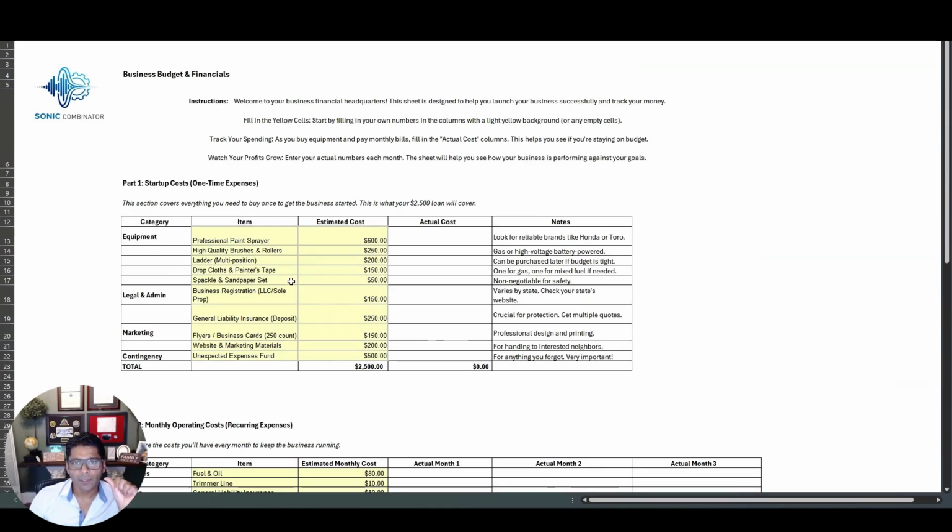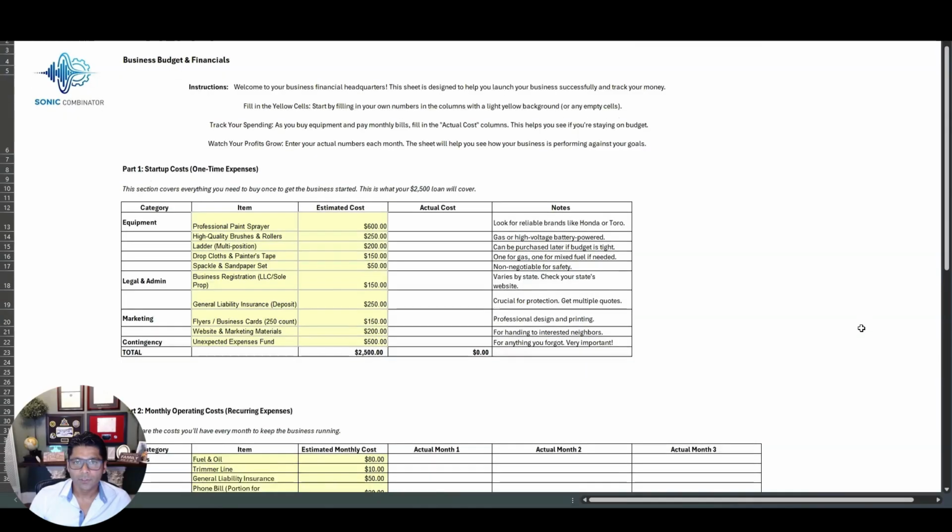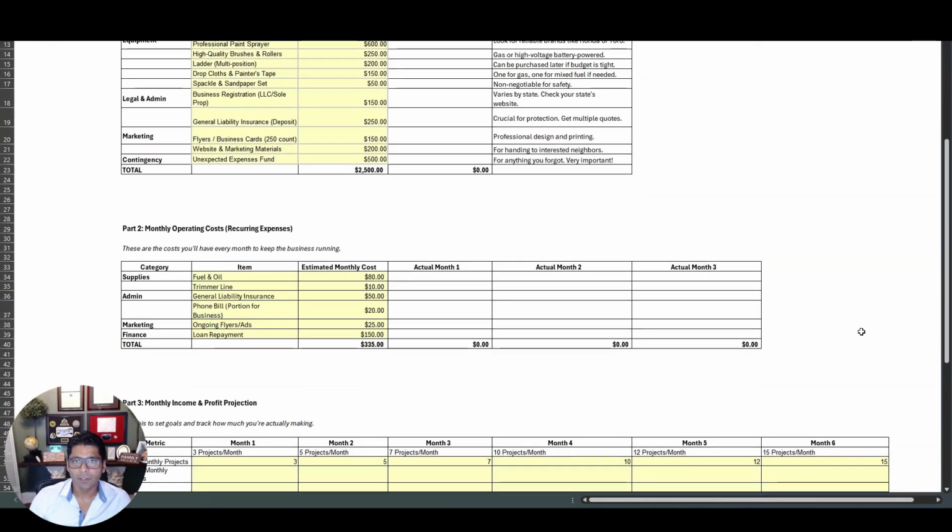You're going to put in equipment. How much does it cost to buy that paint sprayer? How much does it cost to buy that ladder? Legal expenses, the cost to register your LLC or get insurance. Marketing costs, are you going to advertise? Are you going to have a flyer that you're going to hand out to everybody door to door? There's going to be a cost associated with that startup cost.